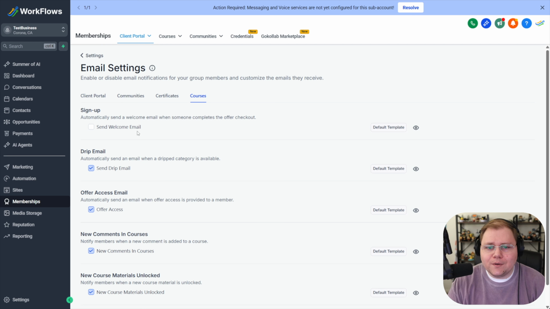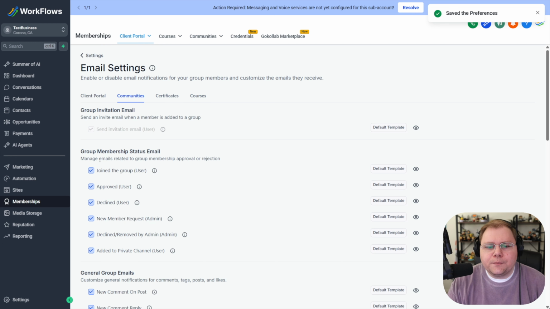So I'll turn off my welcome email under courses, and I'll typically come in under communities and turn off the join to the group, which goes to the user. I'll turn that off just to be safe. You can look through these notifications and see if there's any that you want to turn off. If you want to turn them all off just to be safe, you can do that.